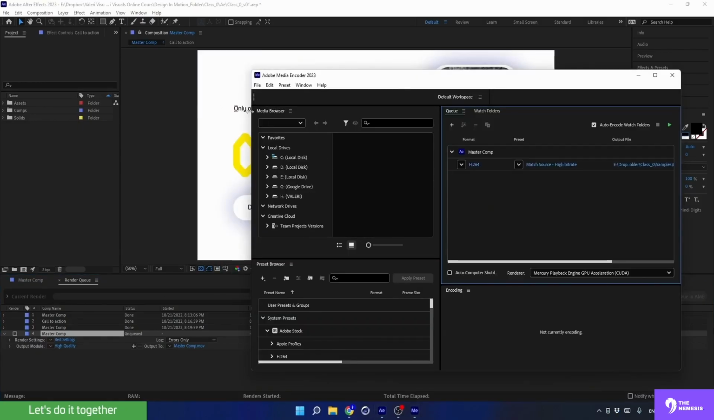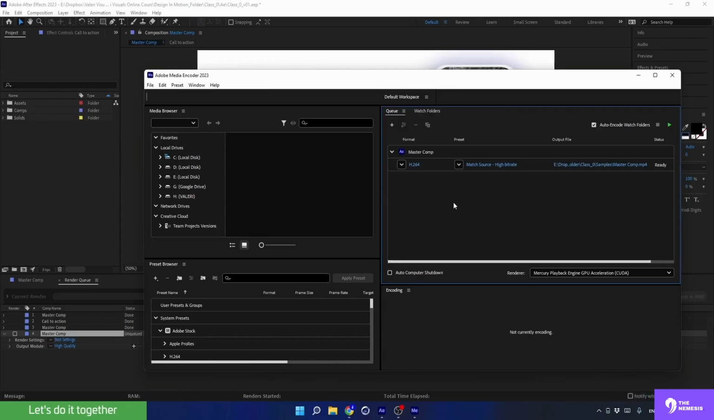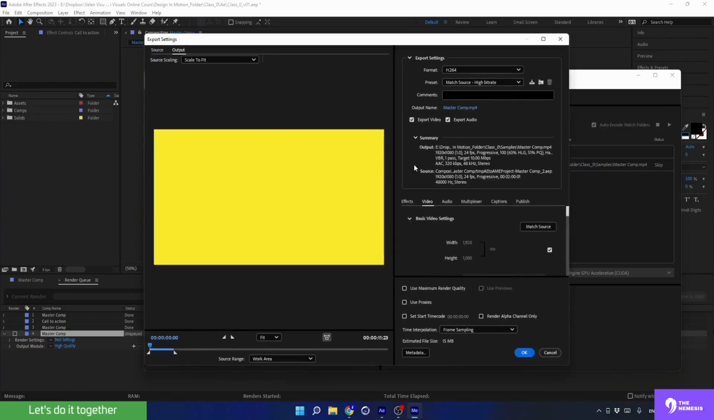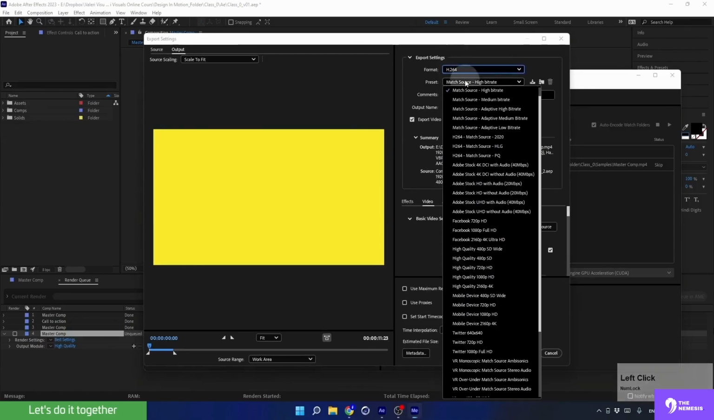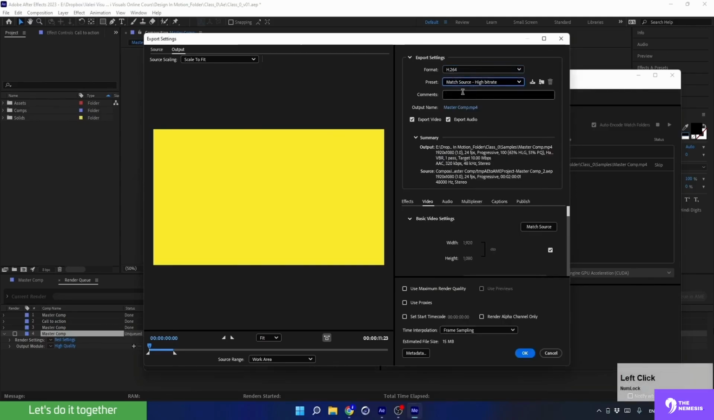We can see our render after the program is opened. The most important thing to do before rendering through the Media Encoder is to check this option in the renderer. And now, if we click here, just like Render Queue of After Effects, we choose which file to render. H.264 is an MP4 file. In Preset, we will leave the best quality.